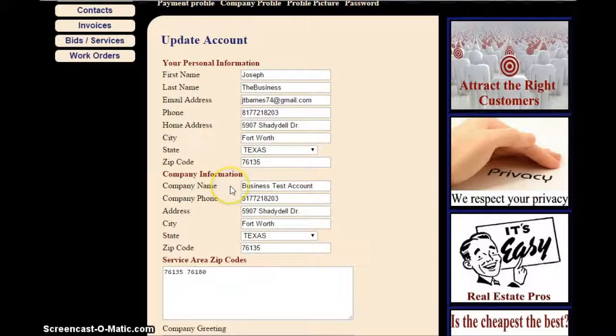Under company name, if you're already registered in our system, then company name is going to say either home inspector, appraiser, or mortgage company or something along those lines. It's a good idea to go ahead and change it to reflect your actual company name. You don't want to leave it as the default company name.